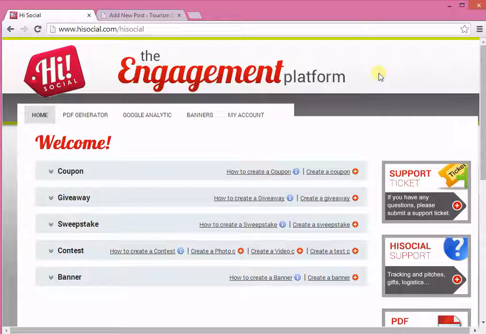We will now explain how to create a contest with HiSocial. The first step, as always, is to log in and go to the home page of the control panel. We'll see that there are several options here. You can create coupons, giveaways, sweepstakes, contests, and banners.